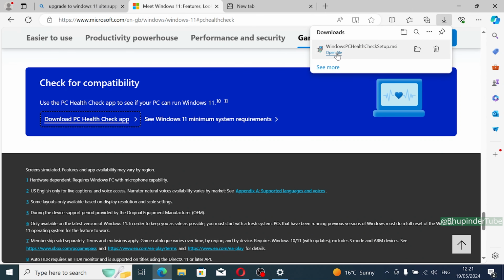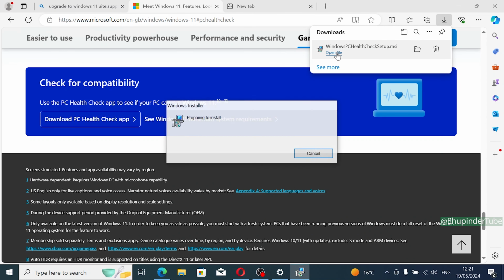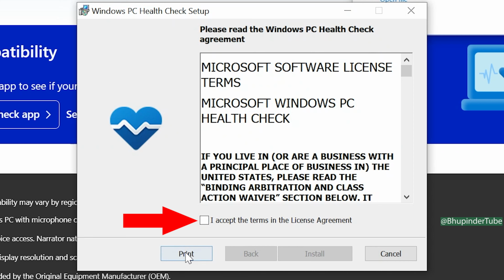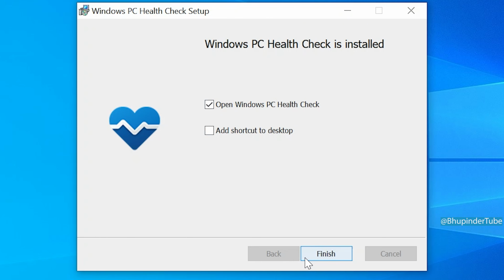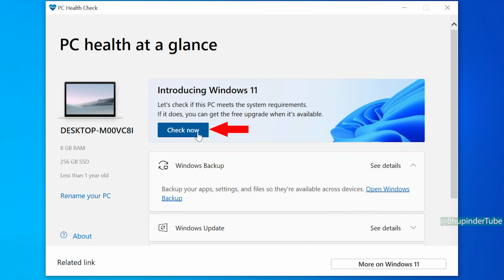After the setup file is downloaded, click on Open File. Check on I accept the terms in the license agreement and then click on Install. And then click on Finish. And in here, click on Check Now.